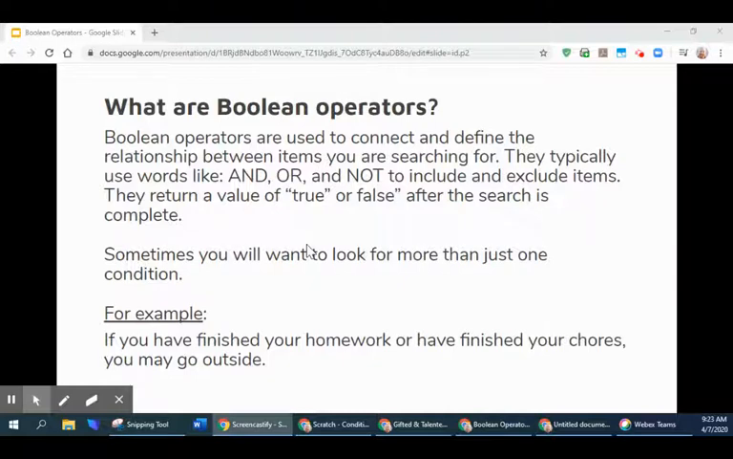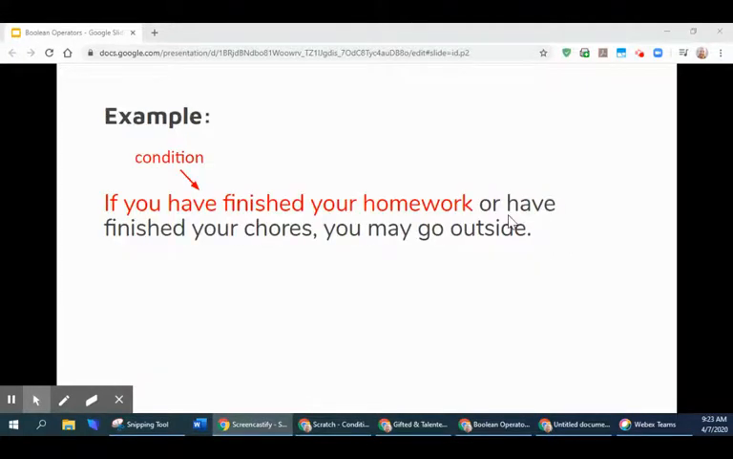So let's look at this example to see how this would look in a situation outside of computer science, in the real world. You remember from our study of conditional statements, we have an if statement right here: if you have finished your homework, and a second condition, if you have finished your chores, and then the action is that then you may go outside. What's different about today in this lesson is we've added a Boolean operator, which is the word or. If you have finished your homework or have finished your chores, you may go outside.